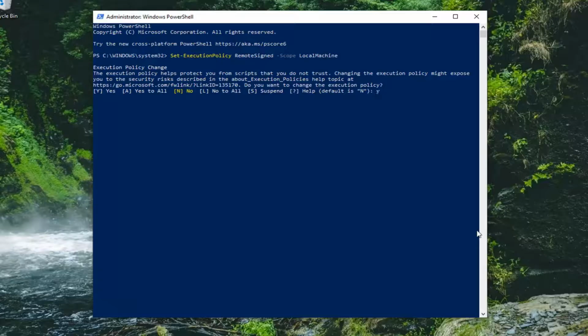Tap the Y key on your keyboard, it's just the letter Y, hit enter, and then that should be about it. Attempt to run whatever commands or scripts you're having an issue with before, and that should be able to resolve the problem. So please keep in mind you did need administrator rights in order to run that command.